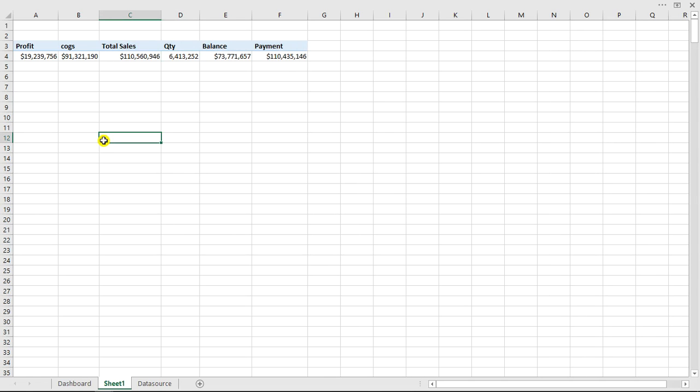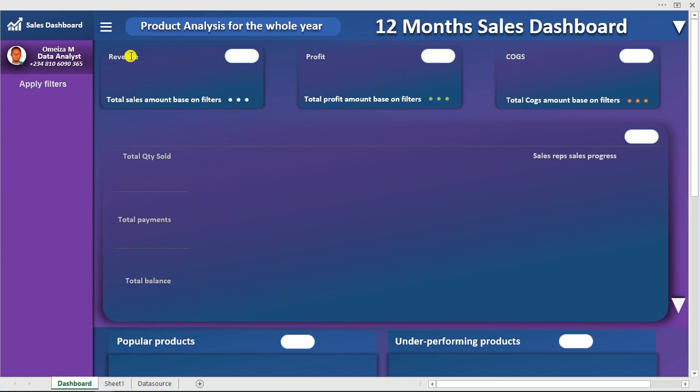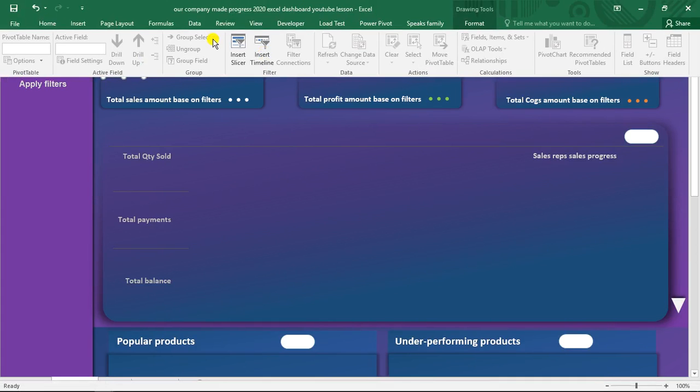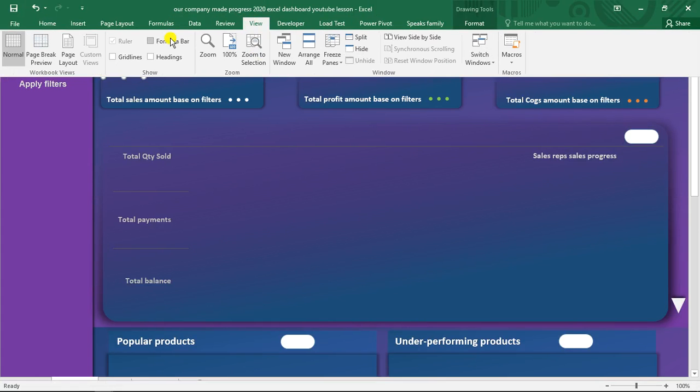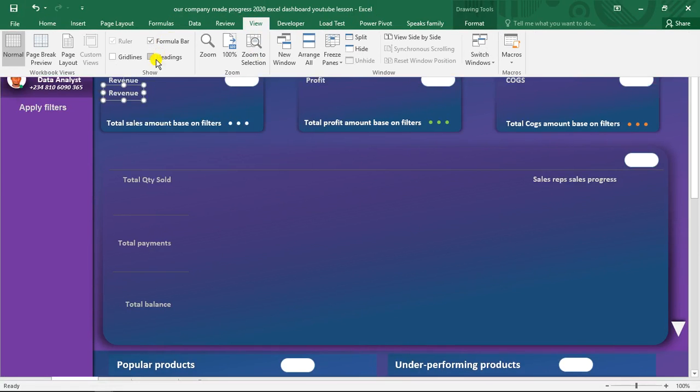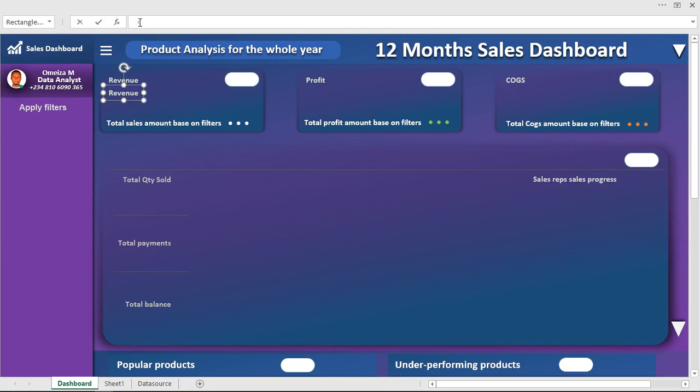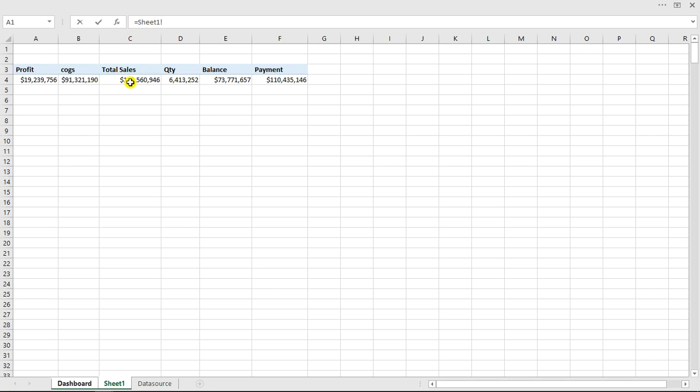The next thing we're going to do is get it to a dashboard and create our first KPI right here. I'm going to have to duplicate this. I'm going to go to View and show the formula bar. So here we go. Now I'm going to go to my formula bar and hit equals, and bring the revenue up right here. So where is the revenue? It is total sales.